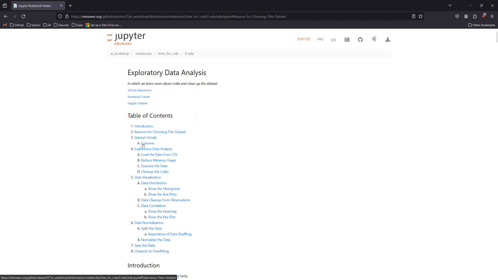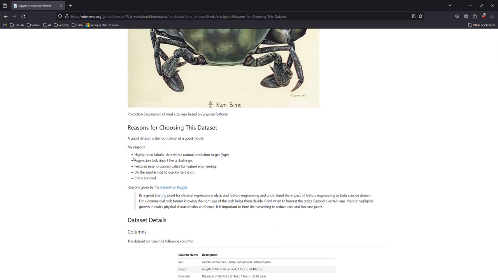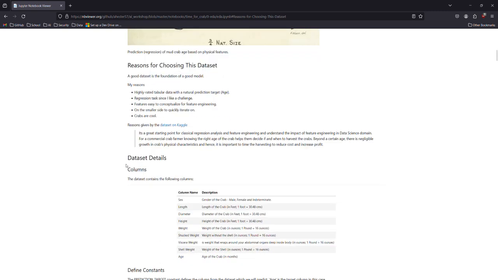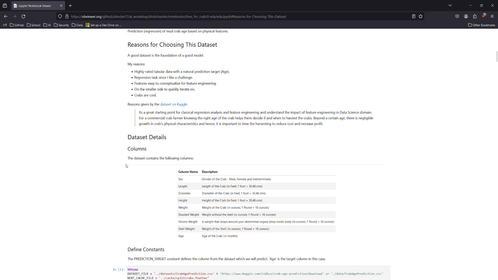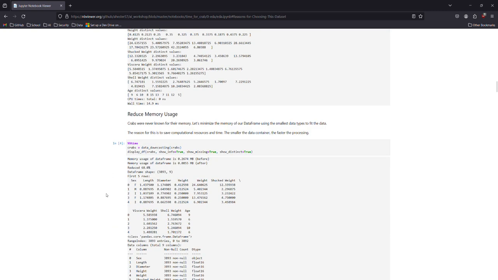Let's see. So I'm doing Crab Age Prediction. It's a regression task. The features, they're easy to conceptualize. Height and weight, length, diameter, various weight measures. We'll get into that.